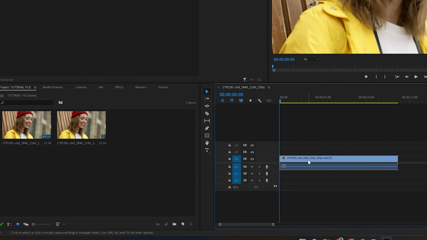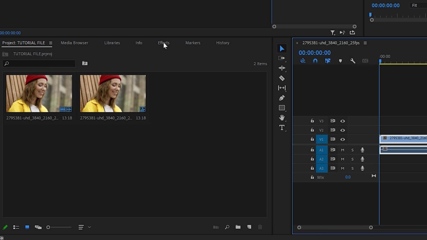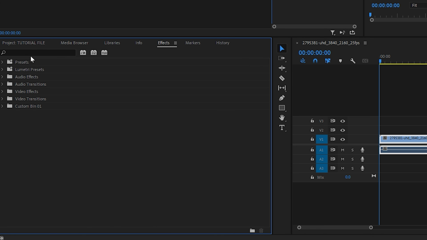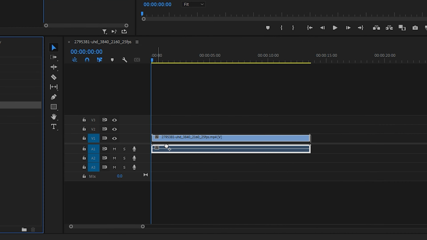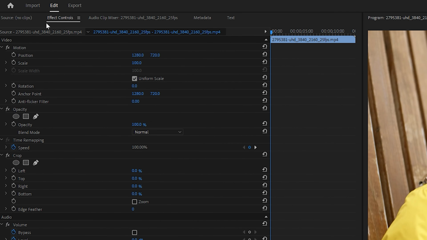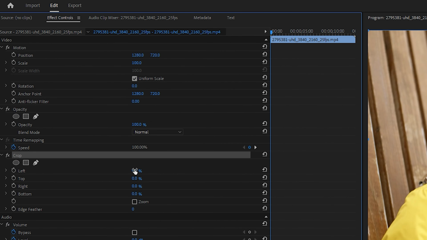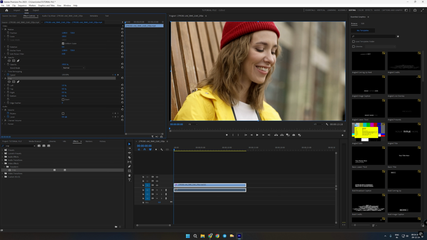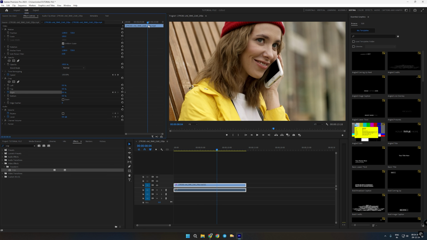Start by adding your clip to the Premiere Pro timeline. To crop using the first method, go to the Effects panel, type Crop in the search bar, and drag the crop effect onto your clip. Then, go to Effect Controls and adjust the crop values for each side. To animate the crop, enable the stopwatch for a specific direction, move the playhead to your desired endpoint, and adjust the crop value.